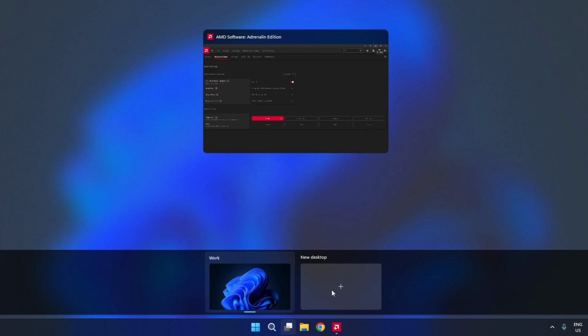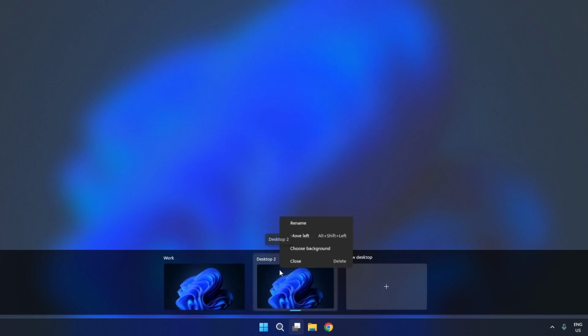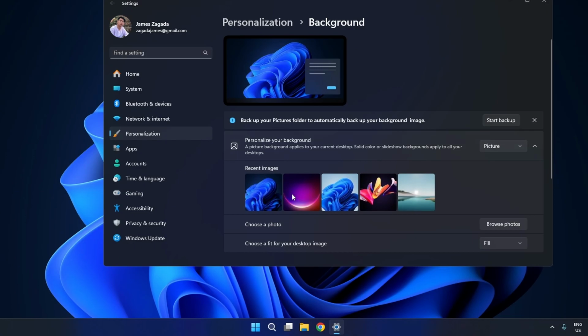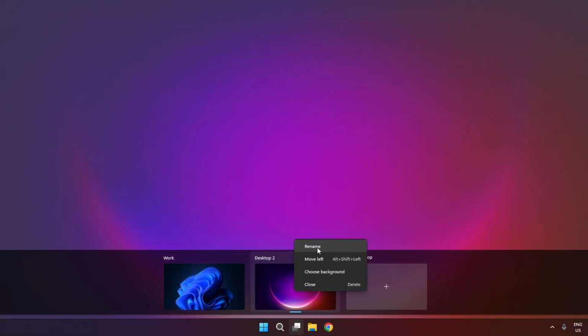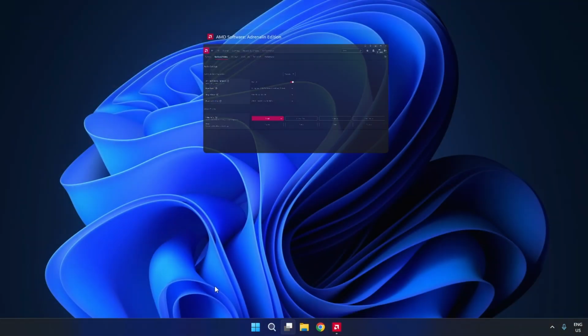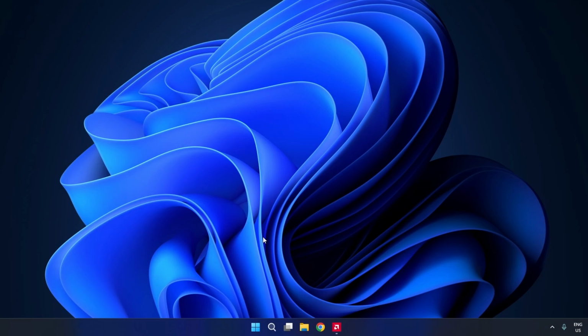Now let's create a new desktop and I'll show you some shortcuts here. I'm just going to customize it a little bit, and I'm going to rename it as gaming. And here we go. There are actually shortcuts so that you can use it effectively.